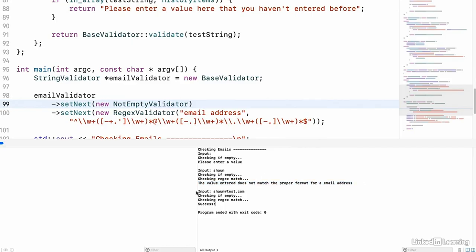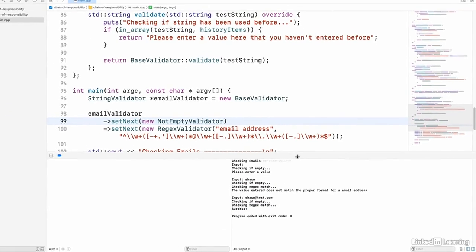And last but not least, we pass in an actual email address. We see that it checks if it's empty, it checks if it matches the regular expression, and last but not least, it returns success since none of the other handlers could handle it. So that's how it works.